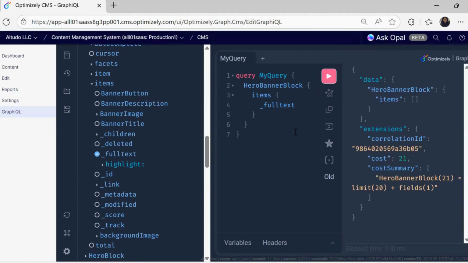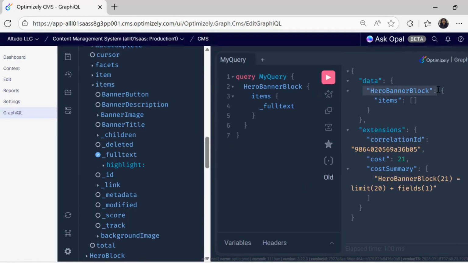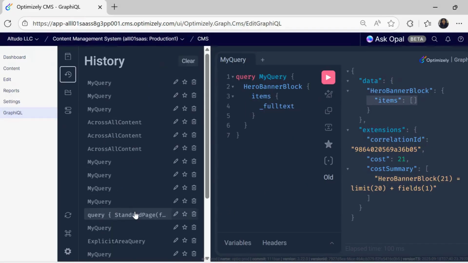So if I run this query, we have just created the content type, but there are no items that we have created from this content type. It is showing empty. When we run any query here, it gets saved inside of the history. You can go into your previous query and check and rerun it.